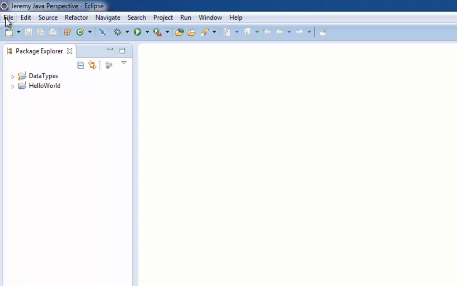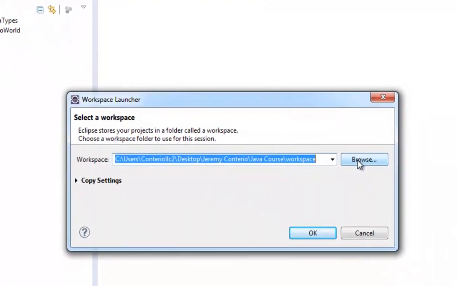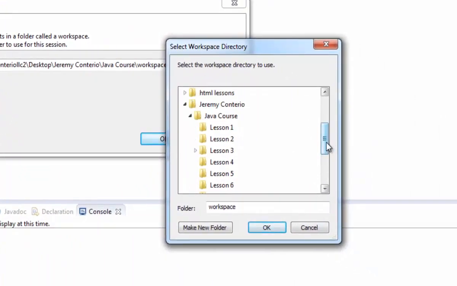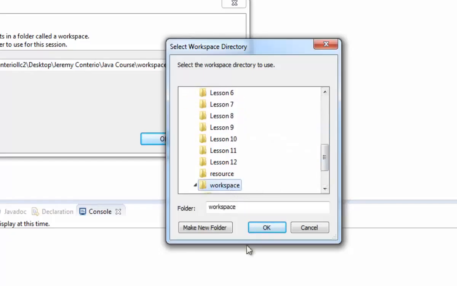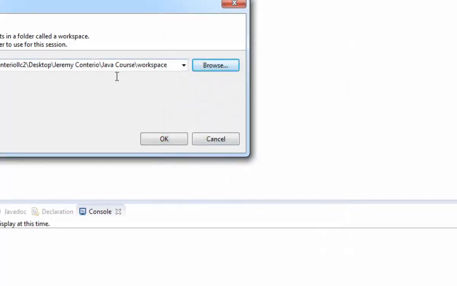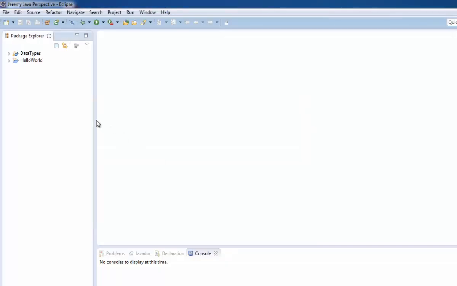So go to File, Switch Workspace, choose Other, and hit Browse, and make sure that, see, in mine I have my name, the Java course, and then my Workspace here. That's where my programs and projects are going to be saved, but for you it's going to be your name, Java course, and Workspace. If you need help, let us know, but it's pretty important that you understand that. I'm not going to mention it every single time, but I want to make sure you're setting good habits.